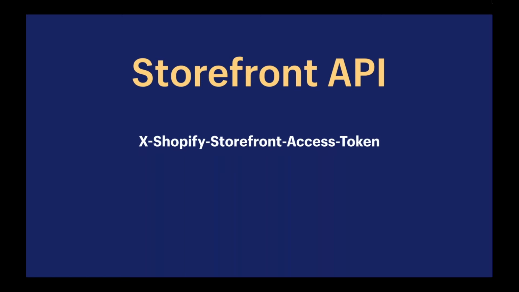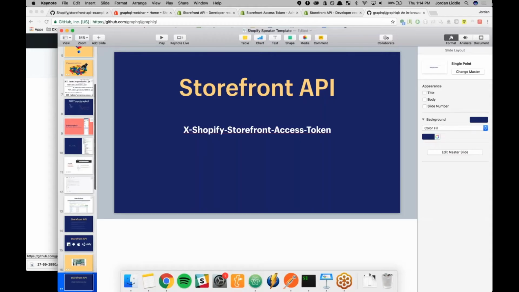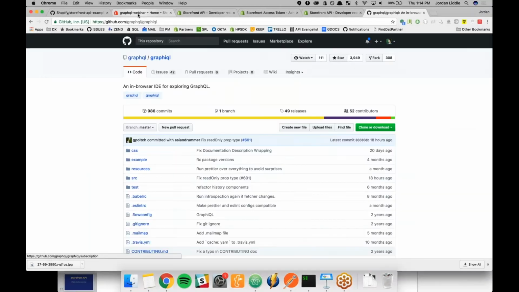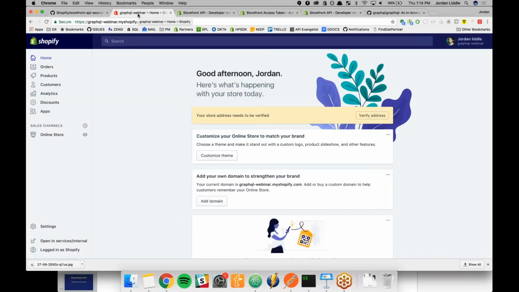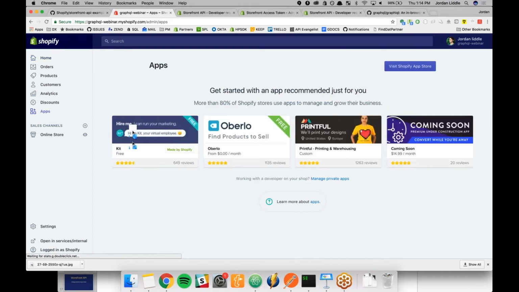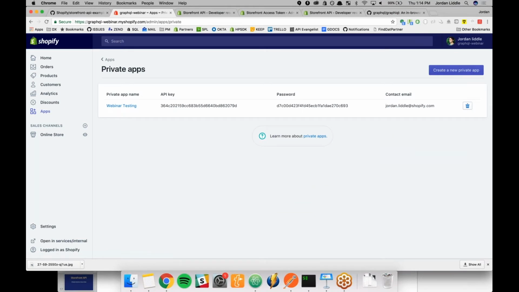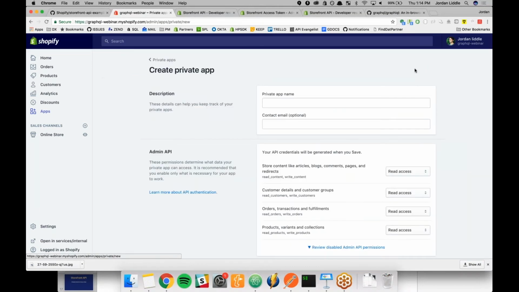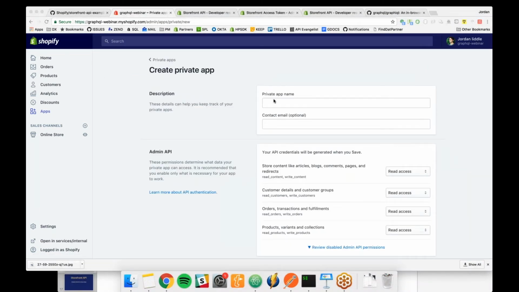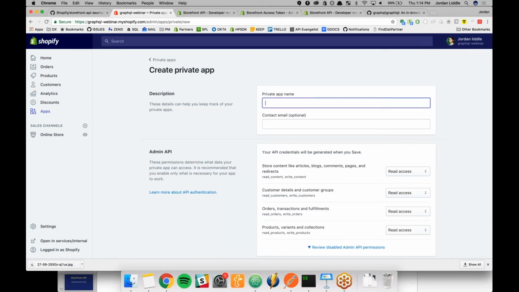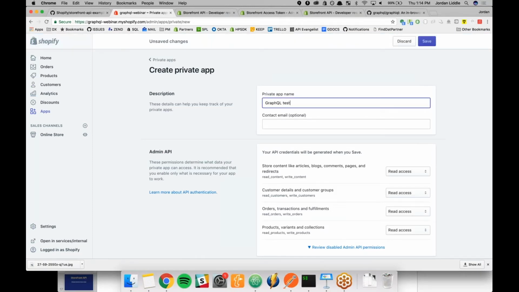I'm going to demonstrate with my test shop here. I have a test shop called graphql-webinar, it doesn't really matter. If we're in the shop, you can simply go to Apps, and you'll see an option to manage private apps, where you can create a new private application. We can give it a name. Let's just say GraphQL testing.